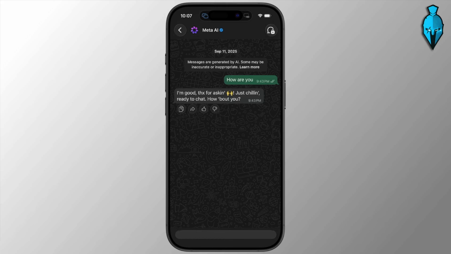And if you don't see Meta AI in WhatsApp, make sure that the app is updated from the App Store, because Meta AI features may not be available on every single account yet.